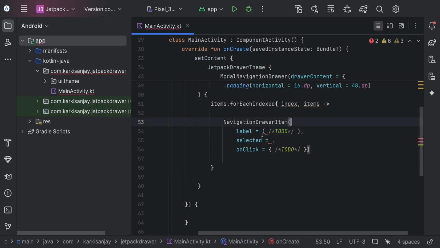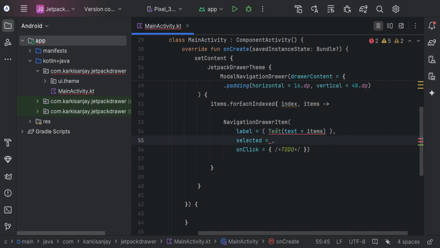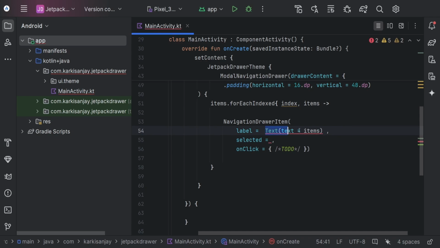So inside NavigationDrawerItem we need to define label, selected and onClick. So for label, let's define a Text and let's add the item here. You give it a lambda expression here.